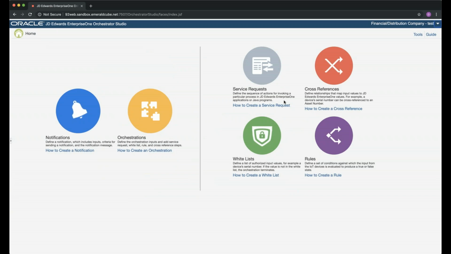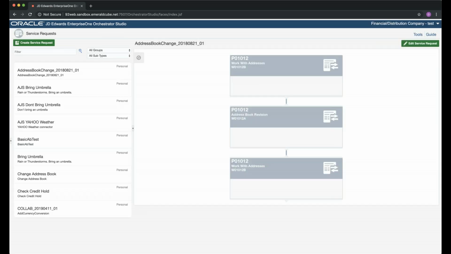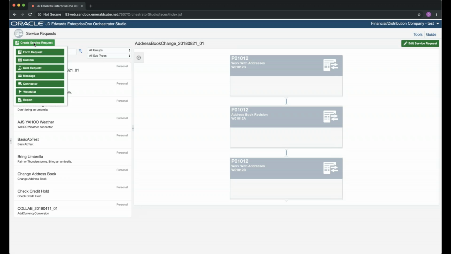So let's dive in and look at the basic component of an orchestration and what that really looks like. If I go into service requests, you'll see I can click on this icon right here, and that brings me to the service request building screen. In the upper left-hand corner, you'll see that I have service requests highlighted, and it says create service requests. I can click this button, and it gives me all the different types of service requests that are available for me to build.